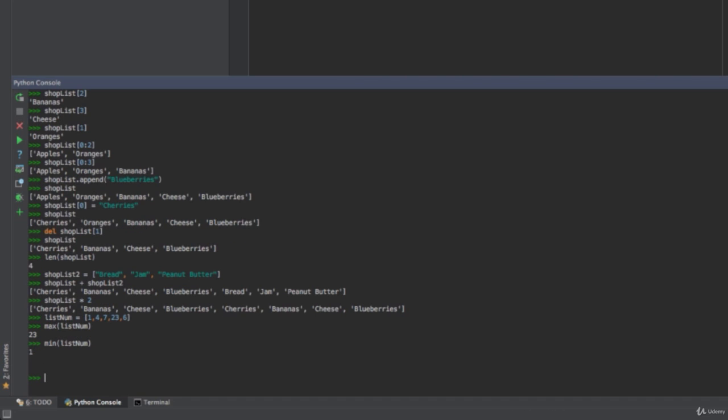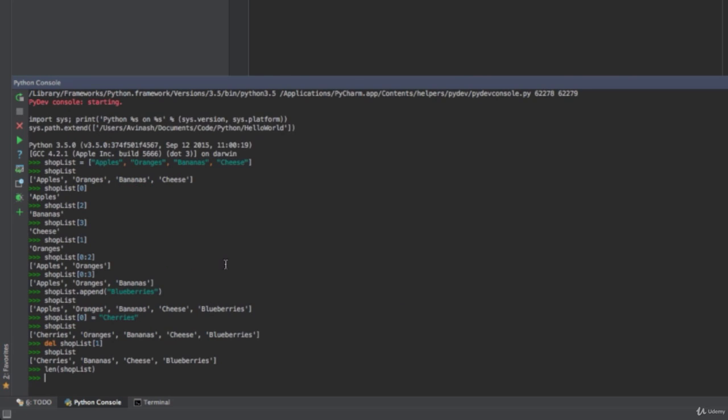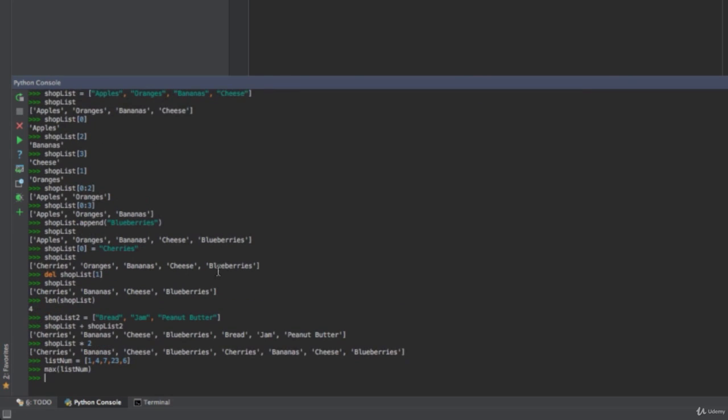Awesome. So in this lecture, we touched on lists. We covered what they are, how to create them, indexing, appending, deleting, mathematical operators, and then last but not least, the max and min functions.